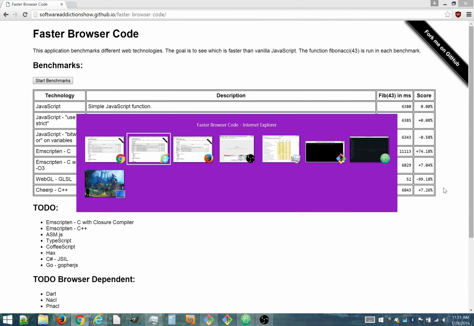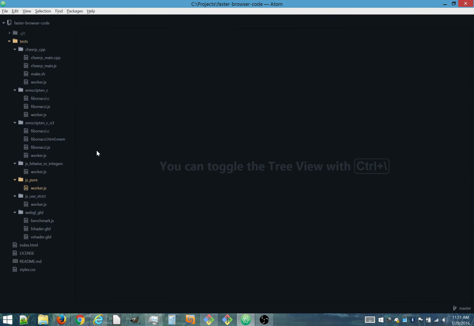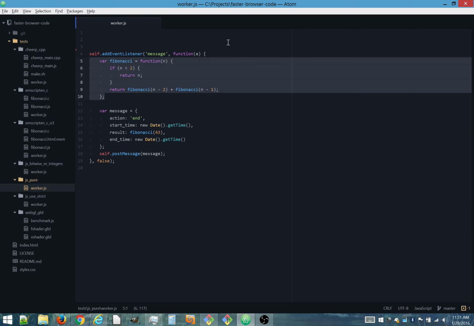Anyway, let's look at the actual code that we have to do this. So we're running all the code in a JavaScript web worker so it doesn't block the UI and the UI doesn't screw with the performance of the tests. And this is all we're doing here. It's just Fibonacci. It's just calling itself recursively. And that little function everybody knows. Not really any difference.